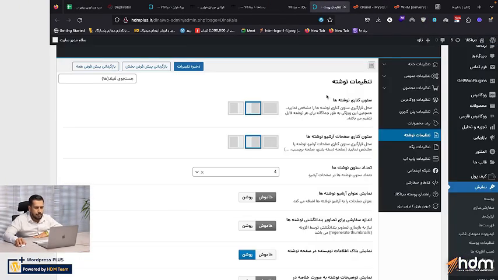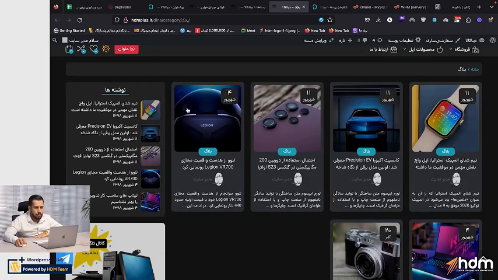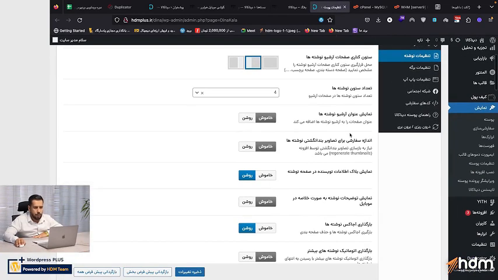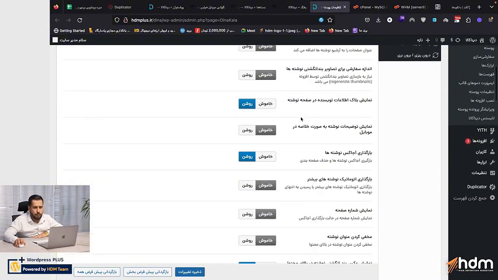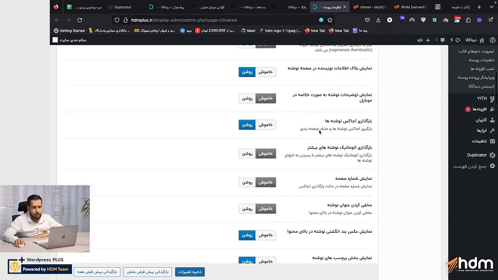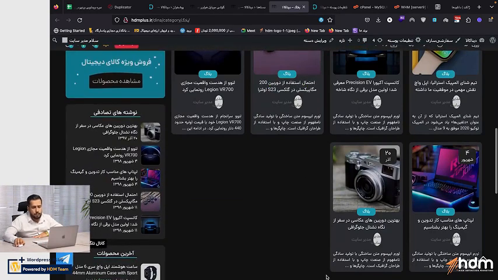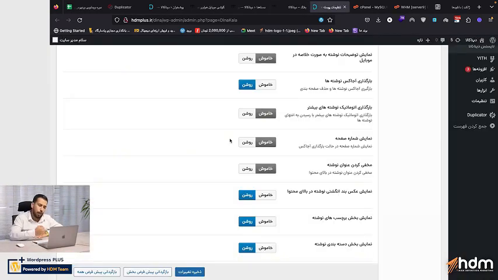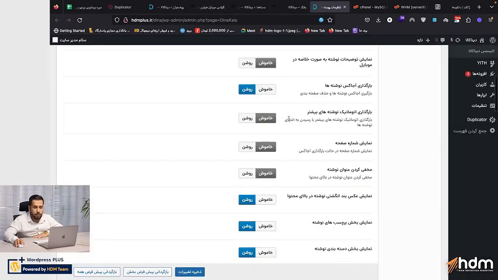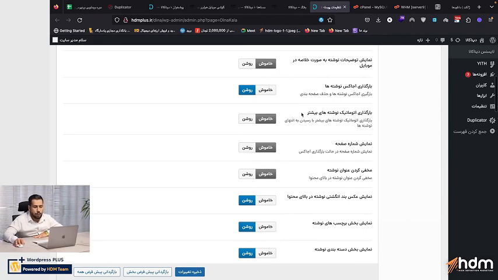I can set the settings related to this blog, like whether it should have a sidebar or not, how many columns it should have, whether the archive should have a title or not, how much storage it should have, whether I want to provide a description for that page or not, and whether it should have automatic loading. This means I don't want to have to click View More here. When I scroll down and reach the bottom, it should automatically load the rest of the blog.